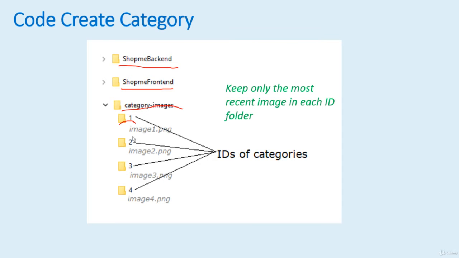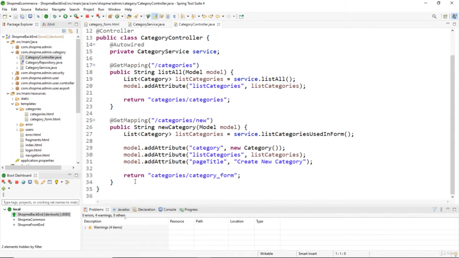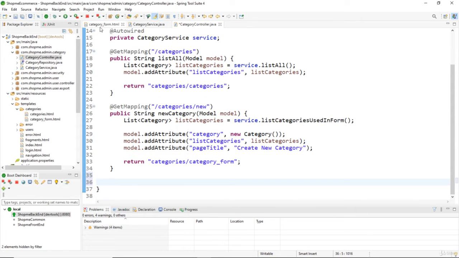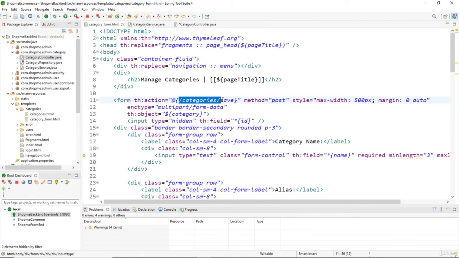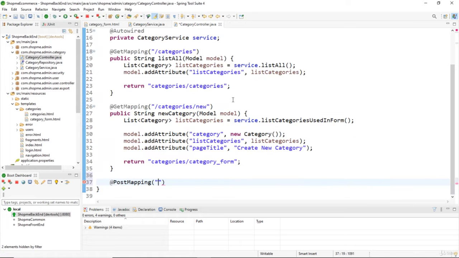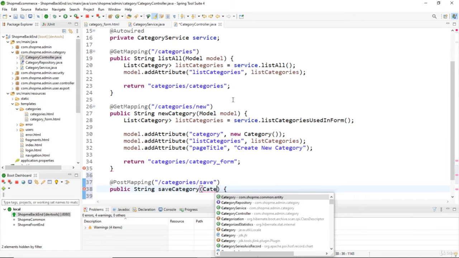and we keep only the most recent image in each ID folder. Come back to the project, and in the category controller class we need to implement a new handler method for handling the form submission of the category form. So we use the PostMapping annotation with the URL as in the form here, slash categories slash save, saveCategory, and we need to declare a variable of type Category to map with the category object in the form.